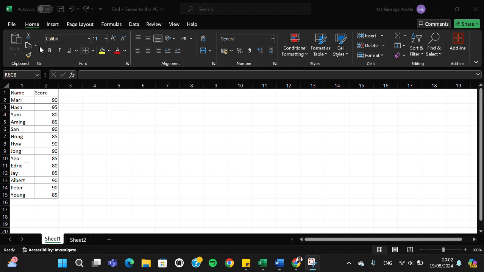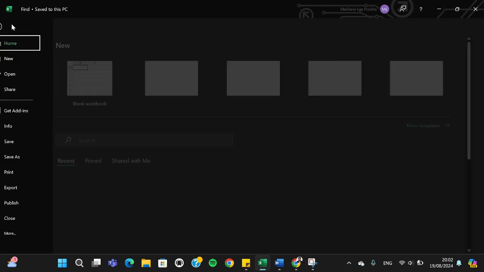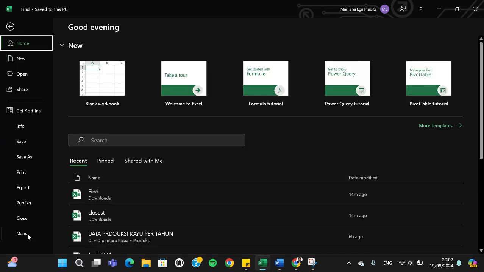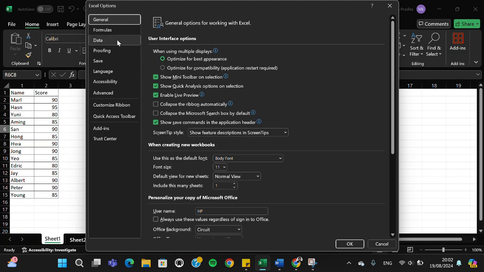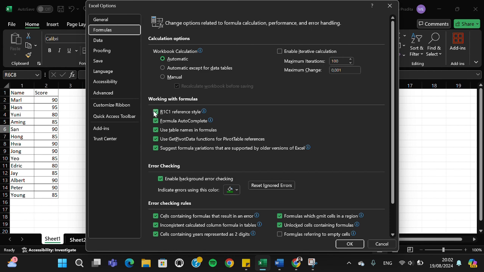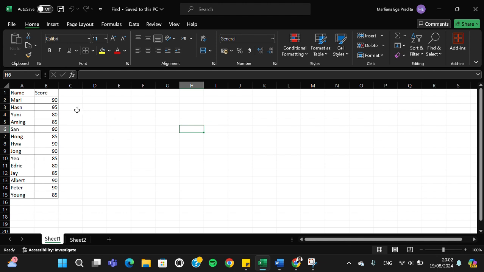First thing first, we can click on the file option. And then we're going to click on the more option and then select options, and you're going to go to the formulas. Okay, and you can uncheck this option guys. Just uncheck it and click on OK. And as you can see that the numbers has been changed to alphabet.